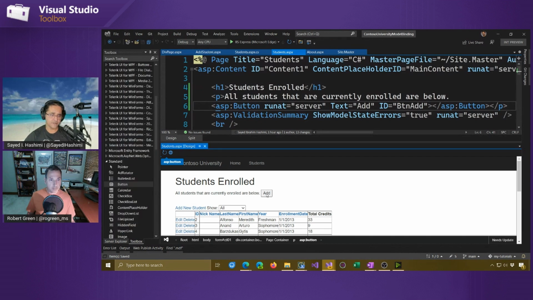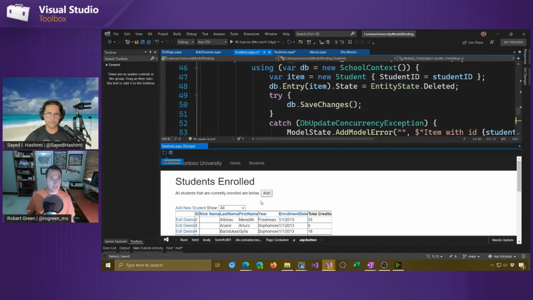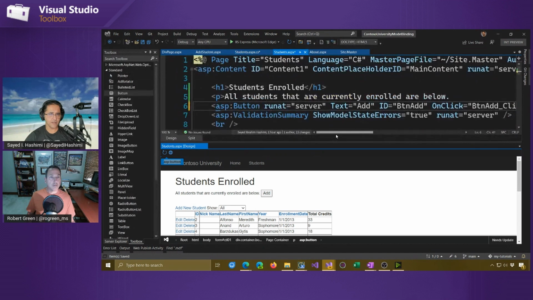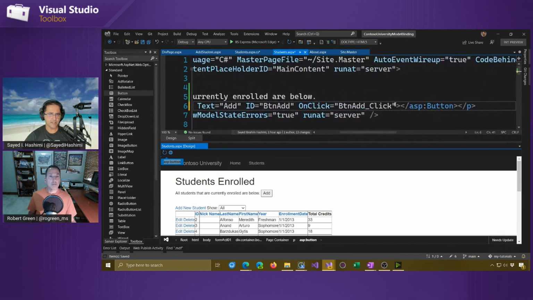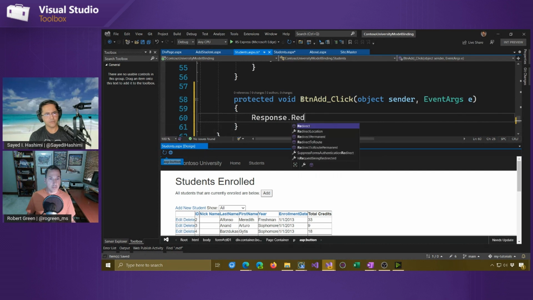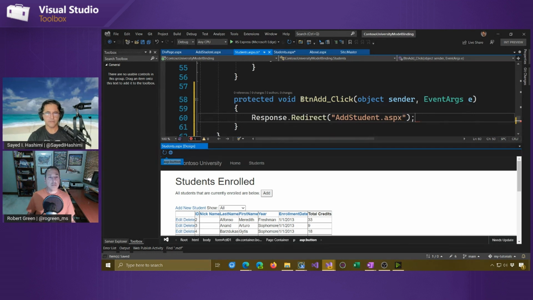So what I can do is simply double click this button here. So I'm going to do a double click. If I go back to the ASPX file, I can see that it's added my on-click handler here. And if I go back to the code, I can see it's added my stub method here. We'll do a response.redirect to an add student.aspx page. All right, we'll go ahead and save that.